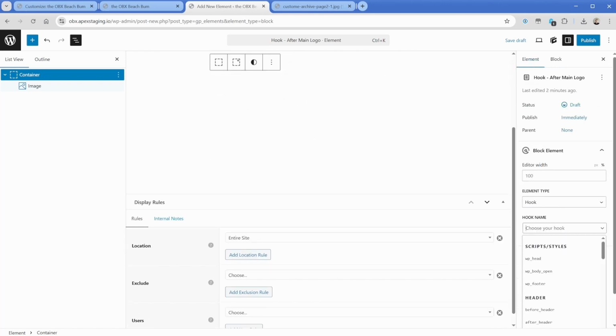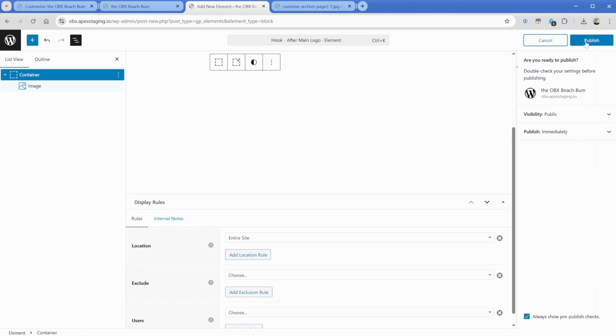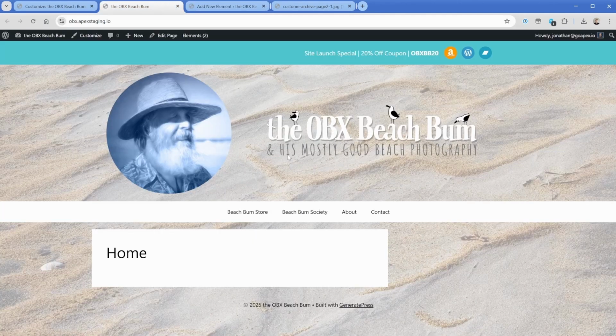And this hook is actually going to be after logo, which is part of the reason why I named this element after logo, so it's nice and clear. We'll publish this, refresh, and there is our logo. Now this does differ slightly. The one in the example has white text here on the bottom. Again, you get the idea. All right, so we're making really good progress here.